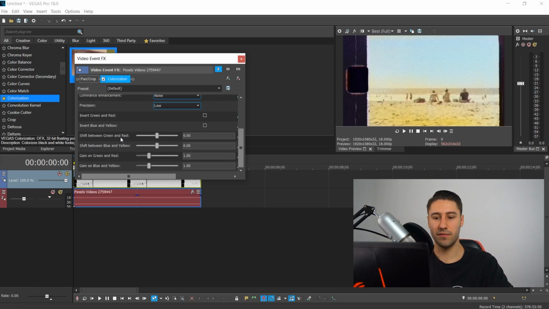If you wanted to, you can shift between green and red. You can adjust the gain on the green and red or the blue and yellow and just play about with the sliders, see what works and see what's better for your clip.